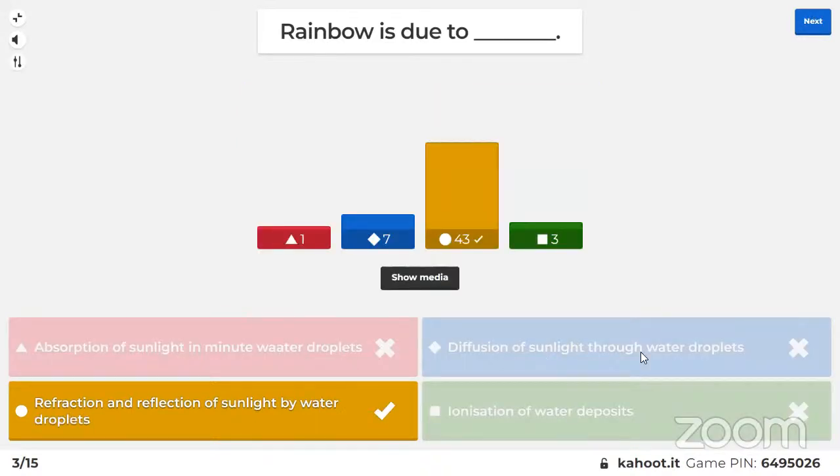What is it? Rainbow is due to the refraction and reflection of sunlight by water droplets. First the refraction occurs and the light breaks up into 7 colors. So that is the process: refraction and reflection of sunlight by the water droplets.